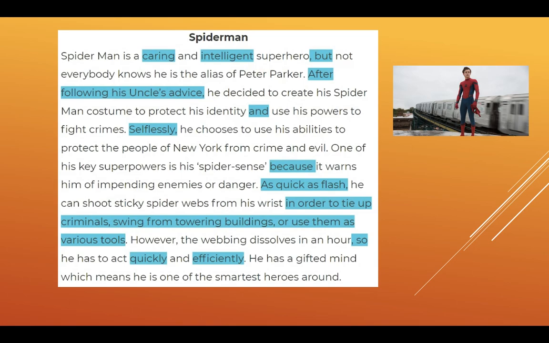I'm going to read on. One of his key superpowers is his spider sense because it warns him of impending enemies or danger. Well, because is highlighted. It's joining two parts of a sentence. It's a conjunction. Sometimes we call it a subordinating conjunction because the first part of the sentence would not make sense if we didn't have because in, as it links it with the rest of the sentence or another part of the clause.